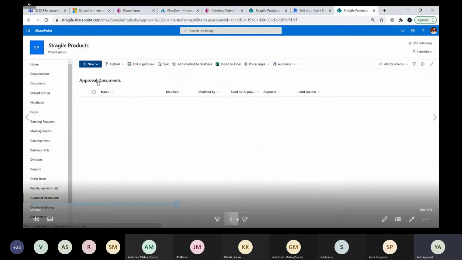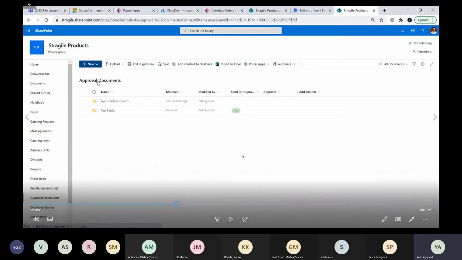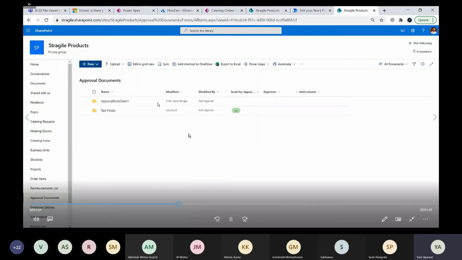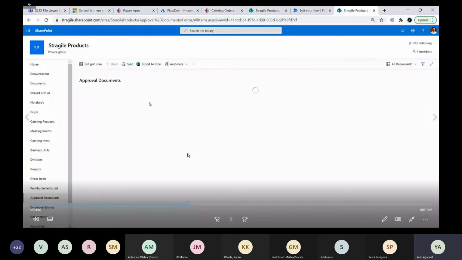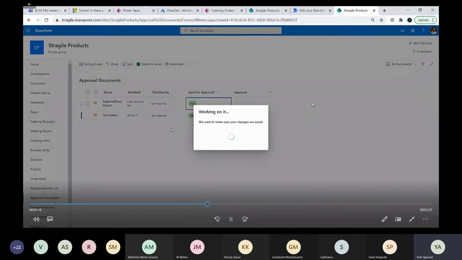So again, an important thing to note over here is we are not going to change the attribute value inside of the folder because we want the structure to be carried on. So we want everything within this particular folder to be sent to the desktop flow. So we are just going to send for approval as yes, and this is going to trigger off our cloud flow.